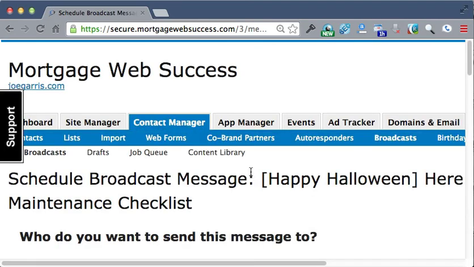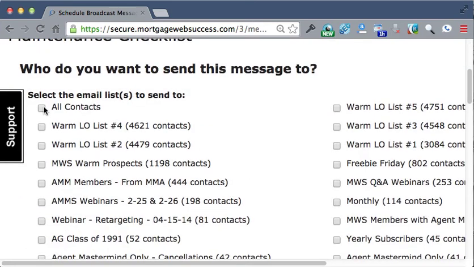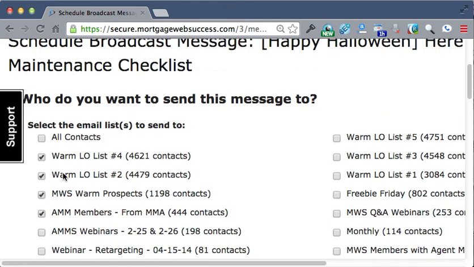So schedule message, and then what you can do is you can click one or several lists. So you can click all contacts, or you can click one list or multiple other lists. So you can click several lists together. Even if that lead is on the same list, like if there's some contacts that are on the warm prospects and also on the warm LO list, then it will only still send one email by using this method. So don't worry too much about that.